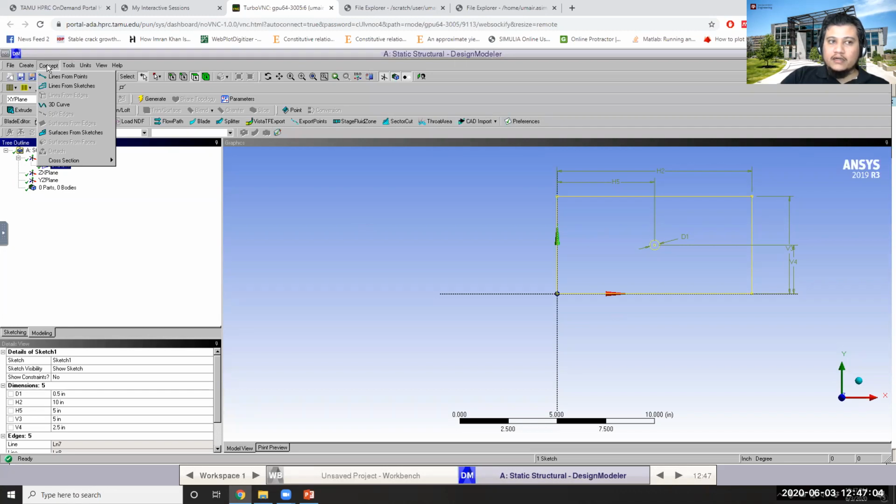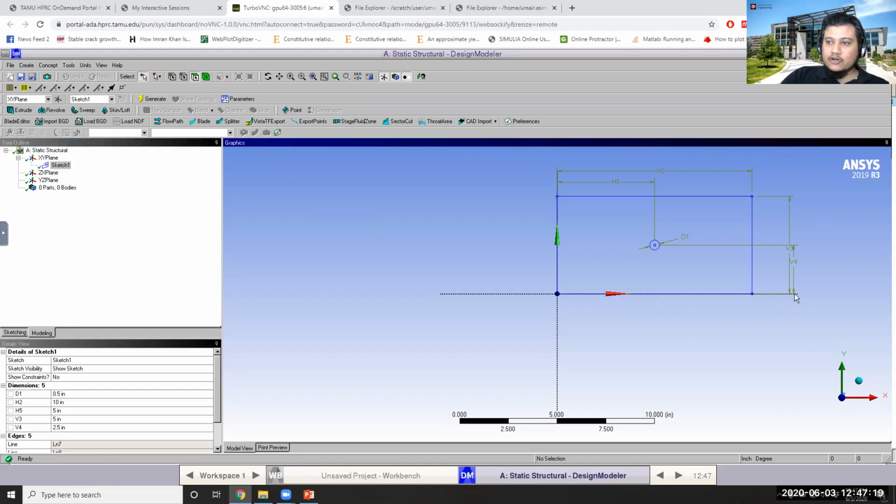In the toolbar, click on concept, and there are different options here. What I want to do is create a surface from the sketches which I have just created, right? So right now, the sketch on its own is nothing but a drawing. It is not a physical feature. It doesn't have any thickness, weightage, or any material added to it. So in order to make it filled with the material which we have assigned to it, we need to use an option called surfaces from sketch.